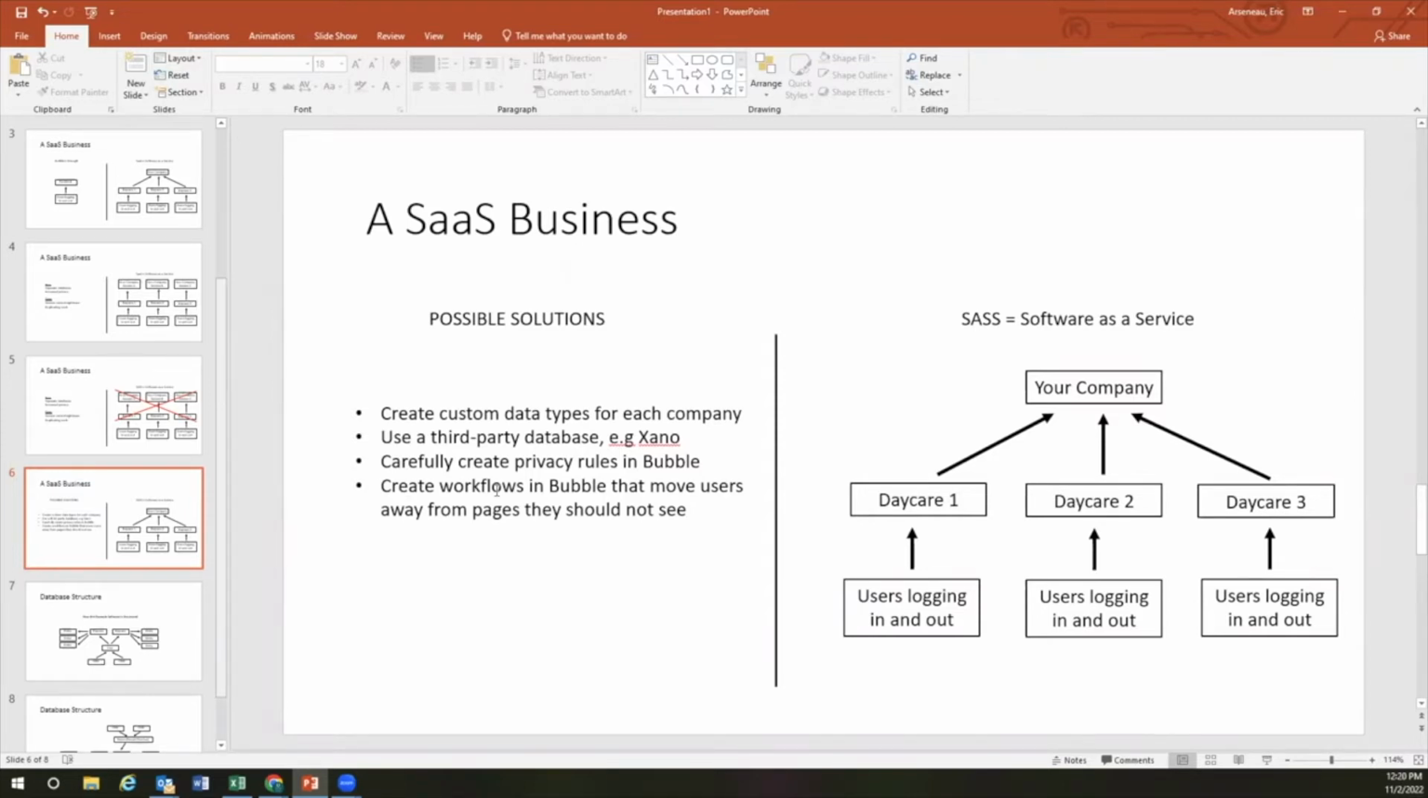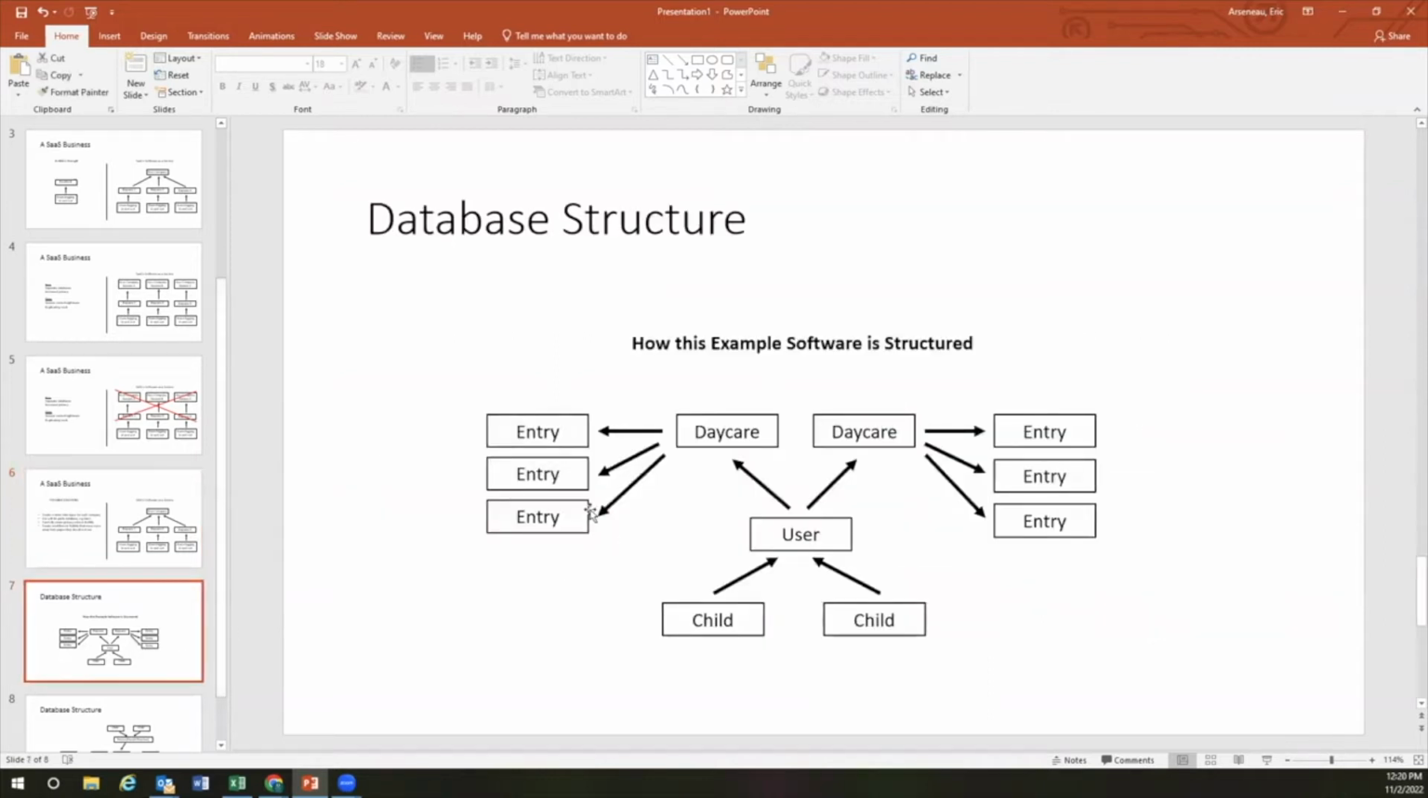So you can do special things like that with a workflow, and it just takes a little bit more time to set that up. So this is what we're going to build, just one piece of software that could be updated once, and all daycares would get that update. But keep in mind, it's not perfect. We have a database structure that looks similar to this, what we're going to build.